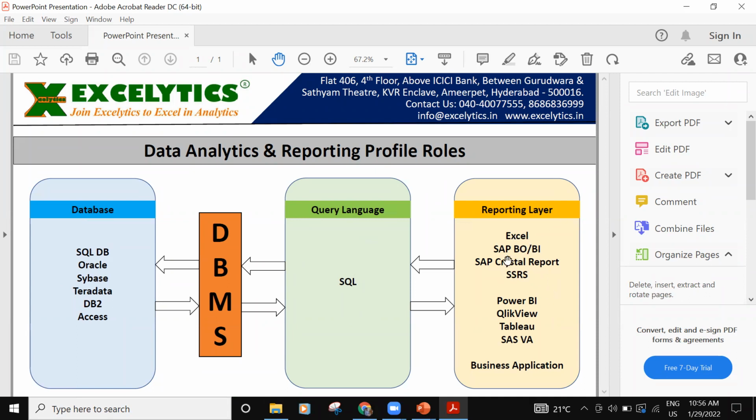Using Excel, I can create our Crystal reports, or BOBI, or SSRS, SQL Server Reporting Services. Any of these reporting tools or dashboarding tools like Power BI, Tableau, QlikView, SAS Visual Analytics, or any other business application like Salesforce dashboards, I can directly prepare the reports, and these tools can directly contact the database and get the data and prepare the reports, right? Why do I need to learn SQL?